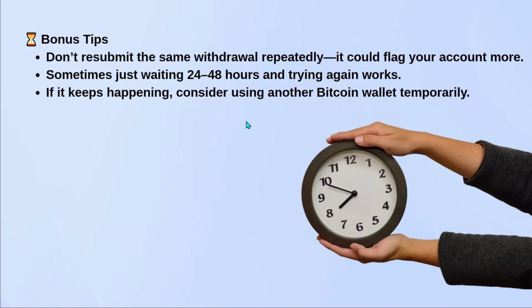Staying calm, following the proper steps, and double-checking your account info usually gets everything back on track without issues, keeping your funds secure and accessible. Always make sure your email and phone number are verified as well, since Cash App uses them for added security alerts and confirmation.